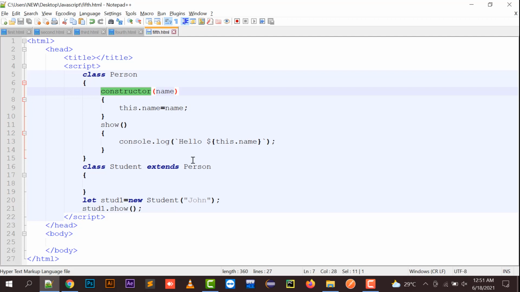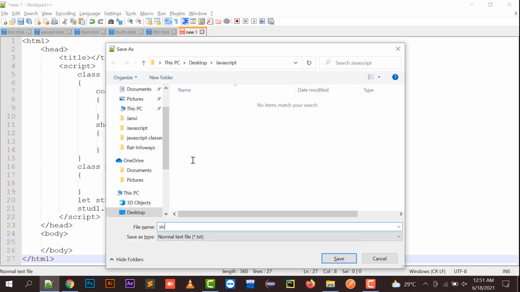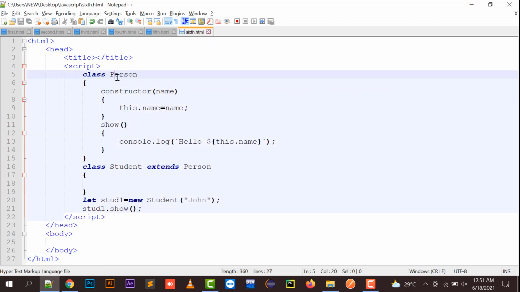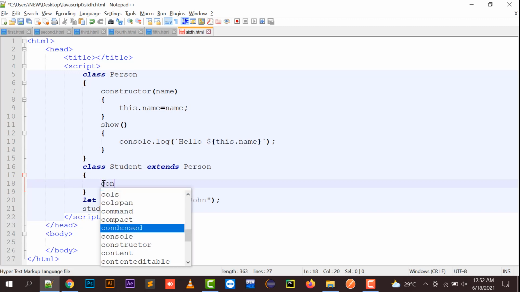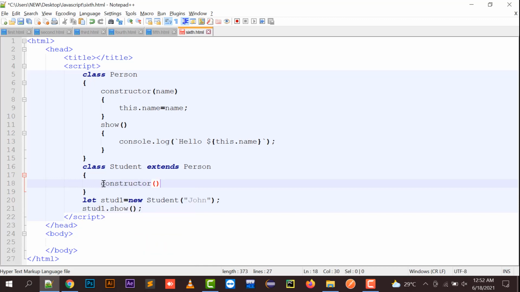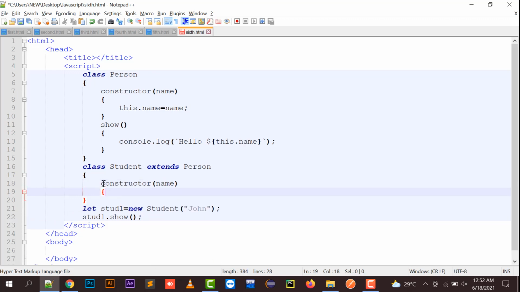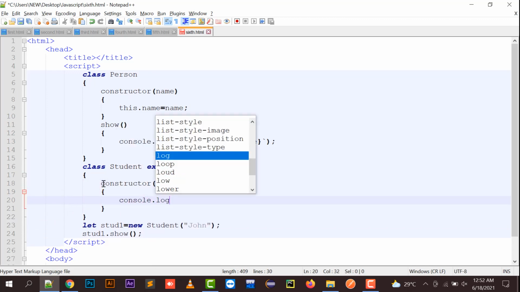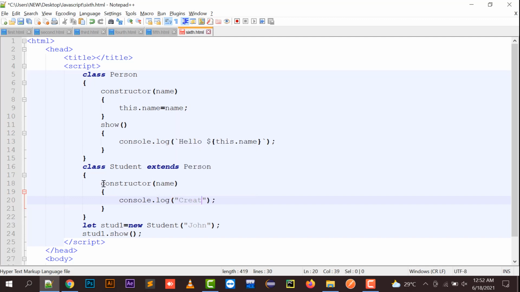Let's make a more complex program, and I can show you a demo. I can save it as 6.html. In the earlier program, we created a student class that is extending the person class, but it did not have any body part. So if I want a body part to be created, I'm going to create a constructor in the student class also. It will receive a name, and in it I can write console.log, calling student constructor.